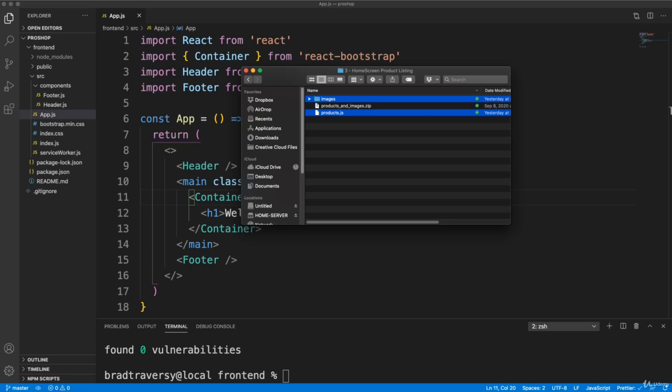Okay, so in this video, I want to set up our home screen and list out all of our products. Now, at the moment, we're just going to use a JavaScript file with a products array with some dummy data. And later on, we'll be actually fetching products from our backend, ultimately from a database. But for now, you should have in your project files an images folder and a products.js file.